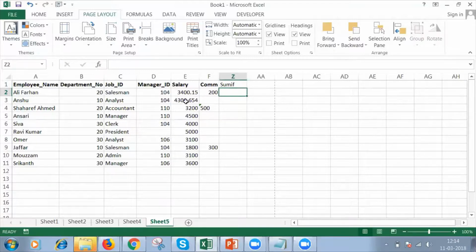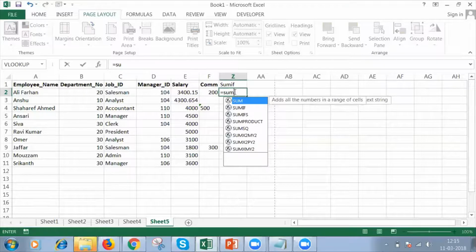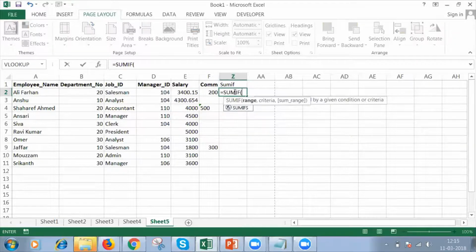Let me change this also to 4,000. So now I have this value, and this value, which is equivalent to 4,000. Now if I apply SUMIF and add those numbers, see how we can incorporate it. Start your function, SUMIF. Now it is asking me where is your range. Here is my range, start from here and until here. Now what is your criteria?